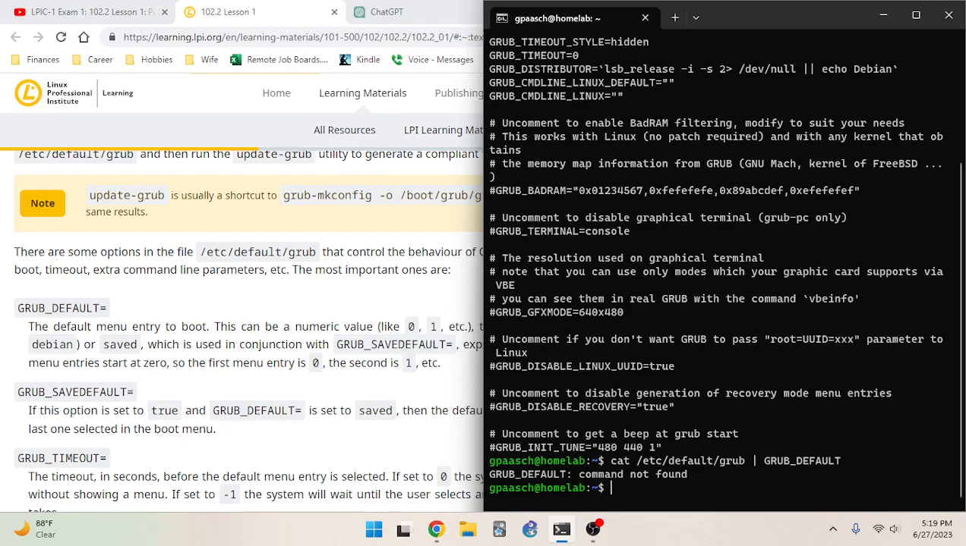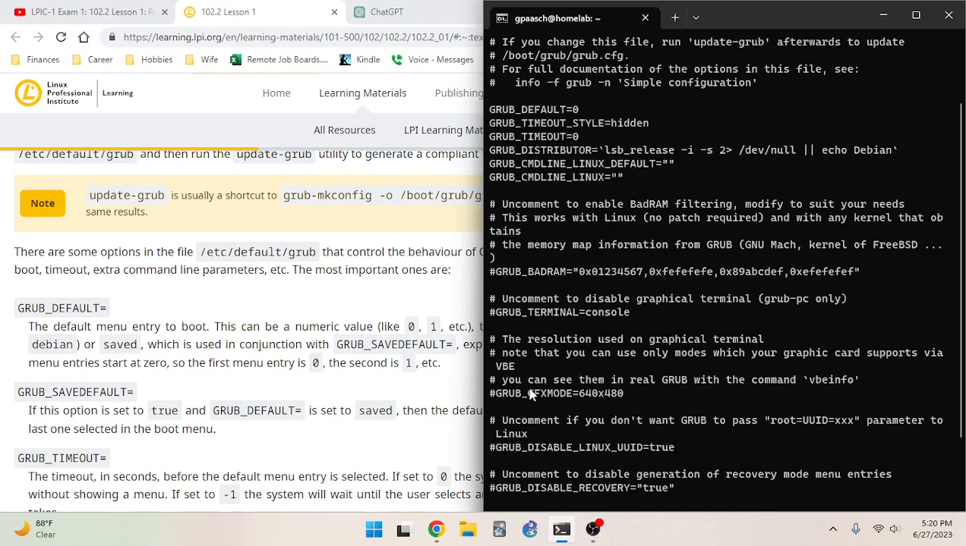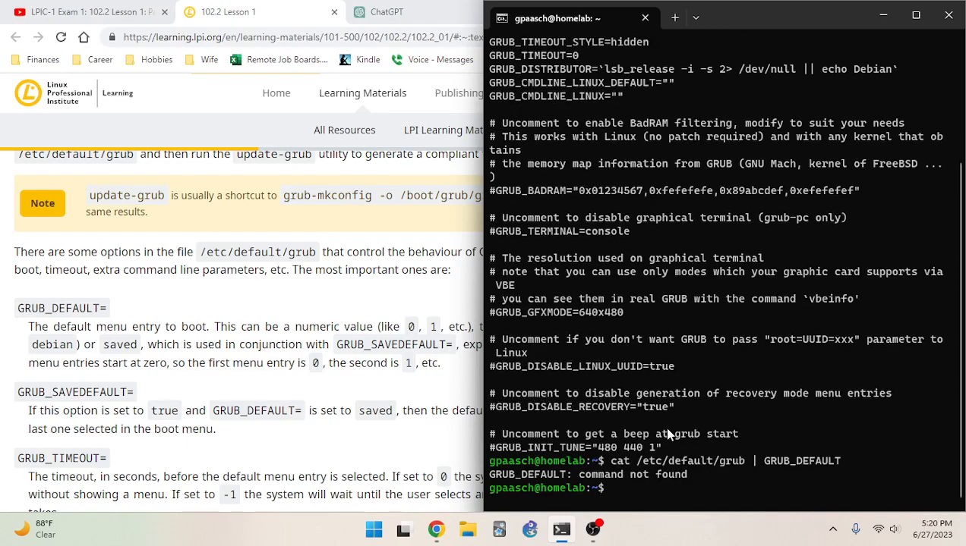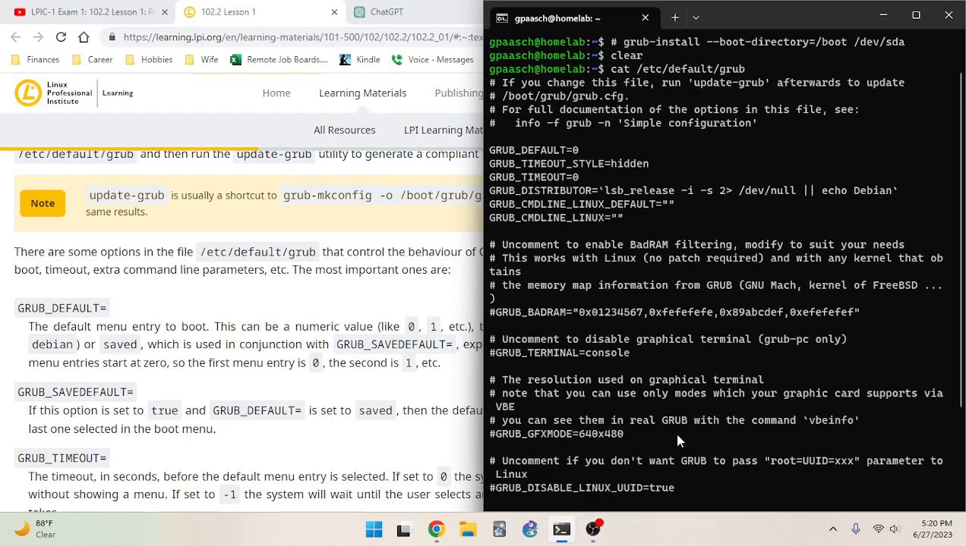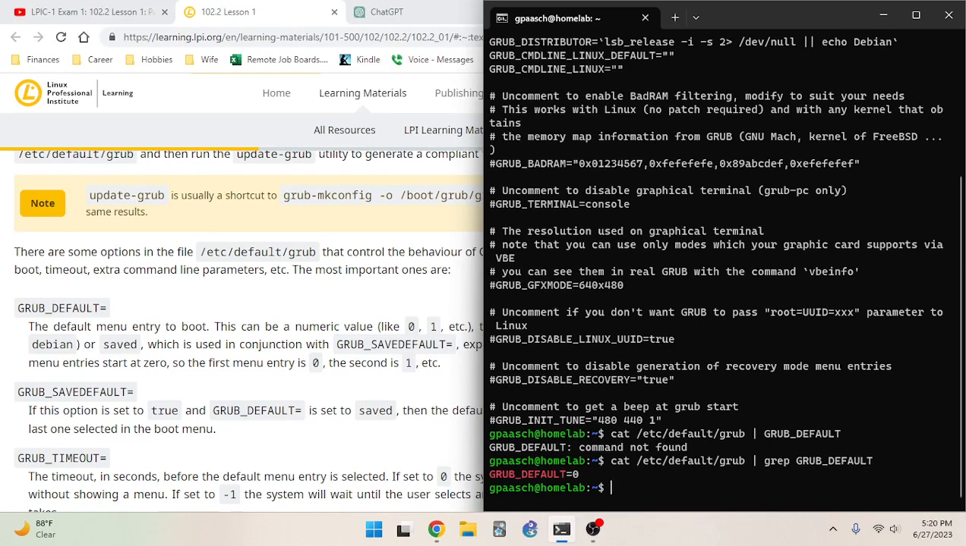So we're going to take a look at what the default grub option is. Alright, so on my home lab, it looks like I don't have a default grub option. There was no match for that, which is interesting. Oh, no, I do. Well, why didn't it match? Oh, it's because I didn't enter grep. I just did pipe grub default instead of pipe grep grub default. Alright, now we've got it. It's set to 0.